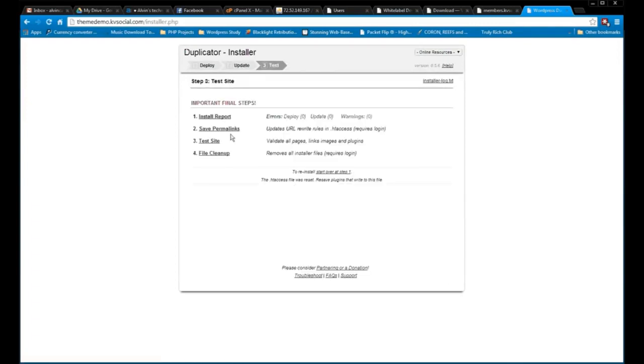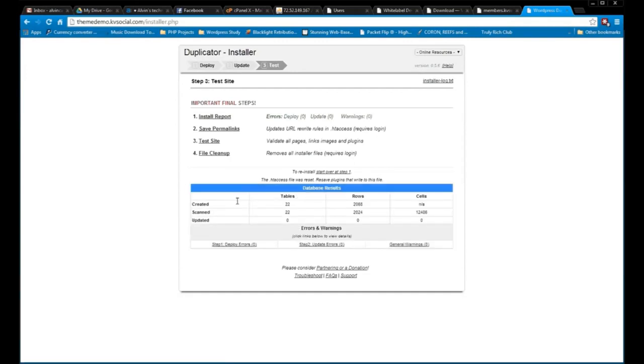Alright, so as you can see, the website has been installed. There's just some quick settings here that you might want to go through. So first one is install report. Alright, so as you can see, everything has gone through without any problems. There are zero deployment errors, zero update errors, and there are no warnings. Let's move on to number two, is save permalinks.